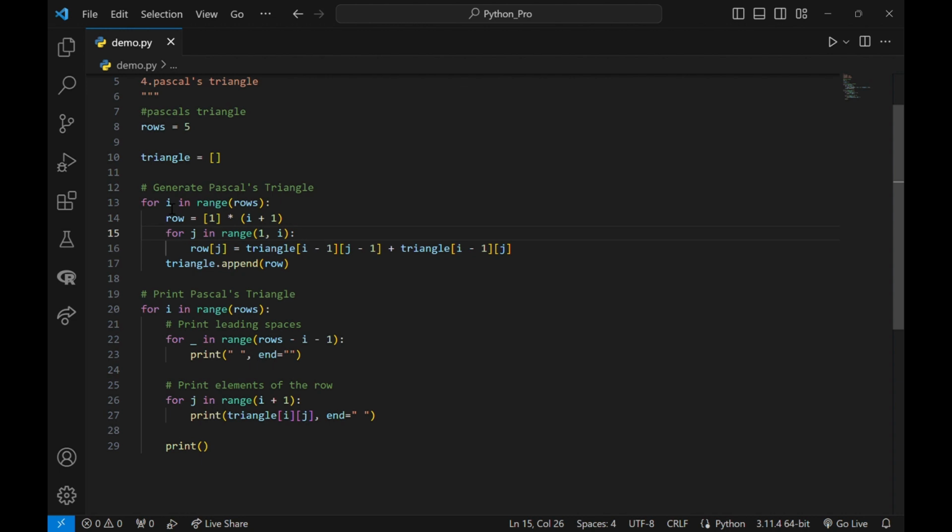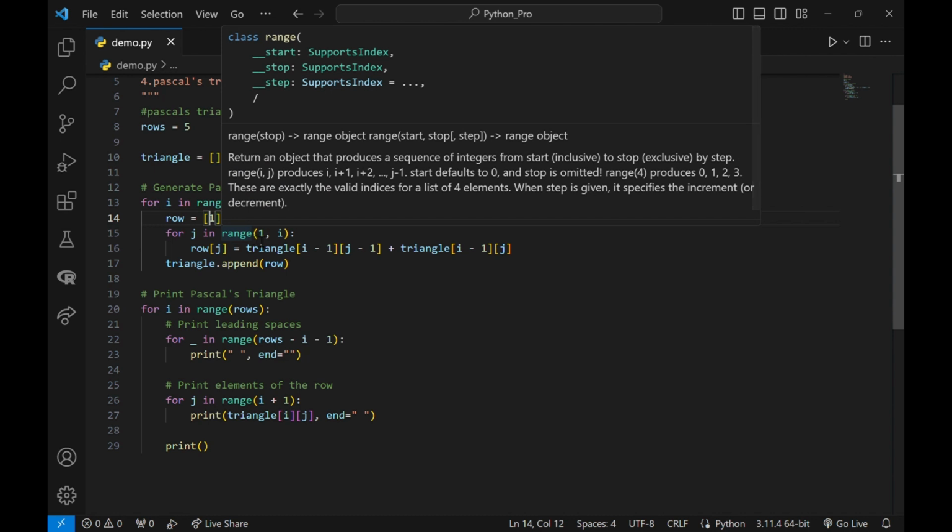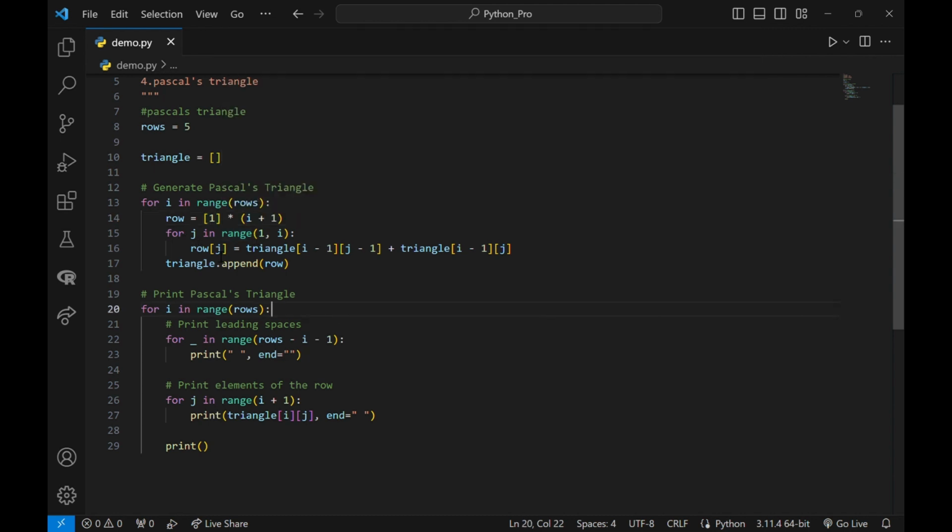So the first where we are going to print the number of ones, as we know how a Pascal triangle looks. And then moving on to this for loop where you have your I, j starting from 1 and it goes till I. This for loop is to calculate the elements that you have to print in between the ones that you print over here. And this is where you are going to append all these values into this triangle list.